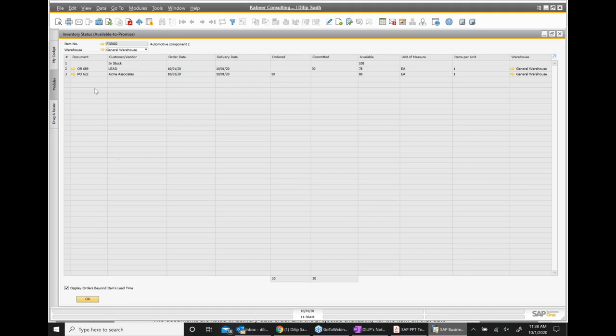So we have item number FIG002. This is the warehouse, and then I have an order. These are OR 689 on this date, this delivery date. I have a PO number 622. This is my customer. This date. These are the delivery dates. This is my PO. So the system tells me ordered quantity. In this PO, I had 10 pieces. So ordered quantity becomes 10.